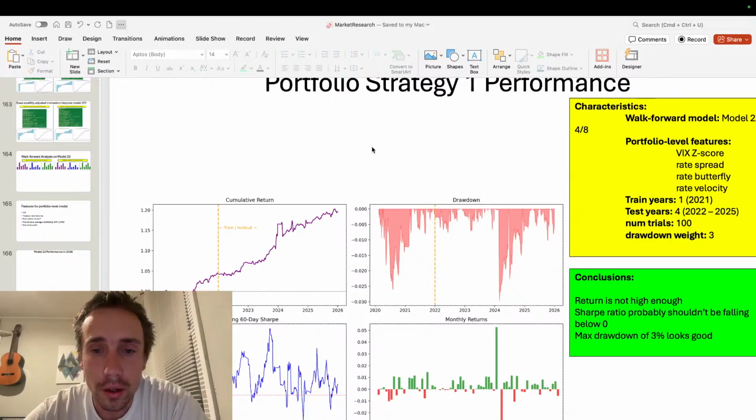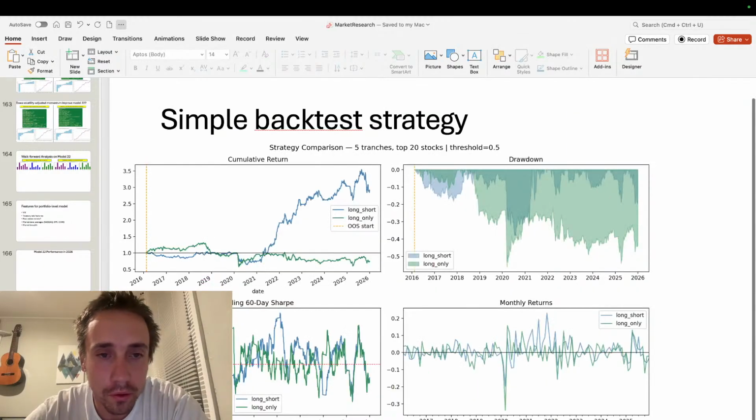So, even though these returns aren't the best, I'm never getting hit really hard. At worst, I'm having a drawdown of 3%. The rolling Sharpe ratio doesn't look good. It should really never drop below 0. So this is the first optimization I did for the portfolio.